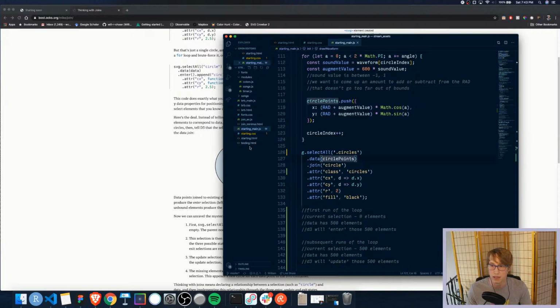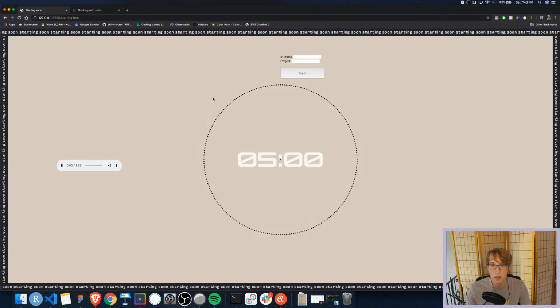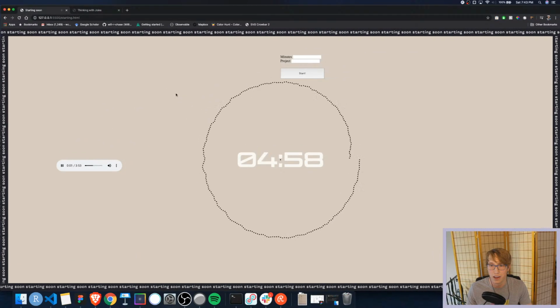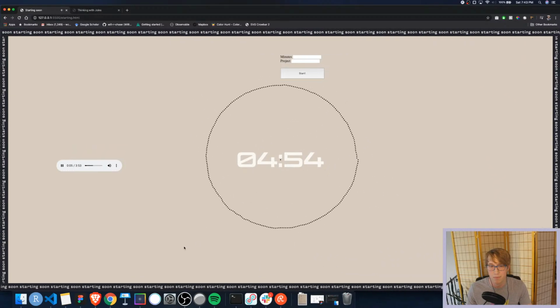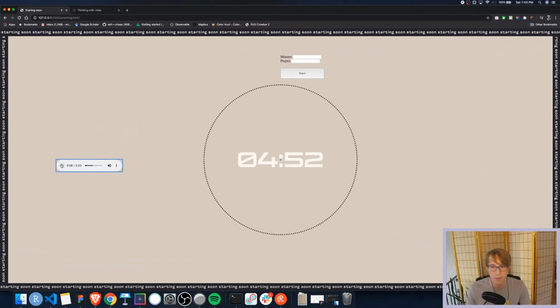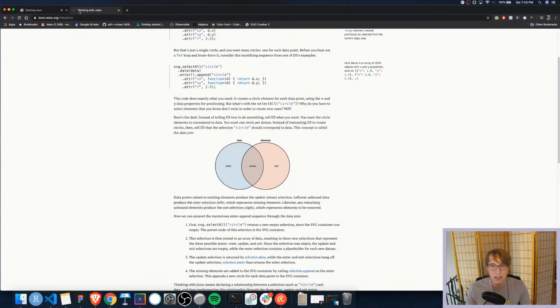All right, so if I save this, let's see, class circles, circles. Let's hope that this works. Okay, indeed, it works. So that's basically how joins work in D3, and that was why it wasn't working last time.